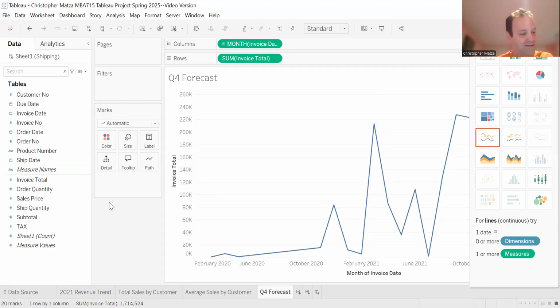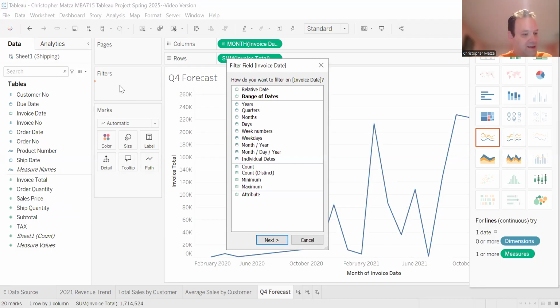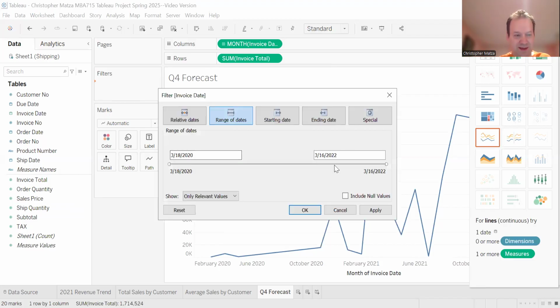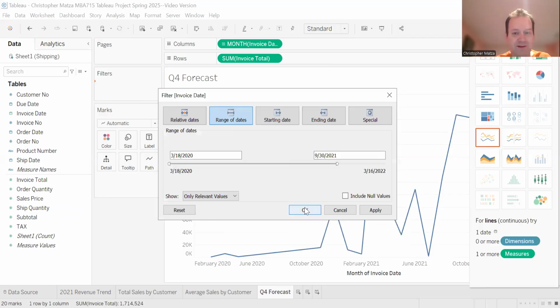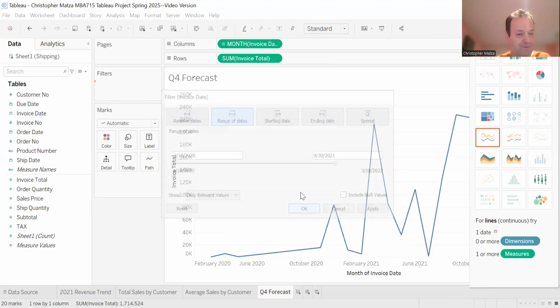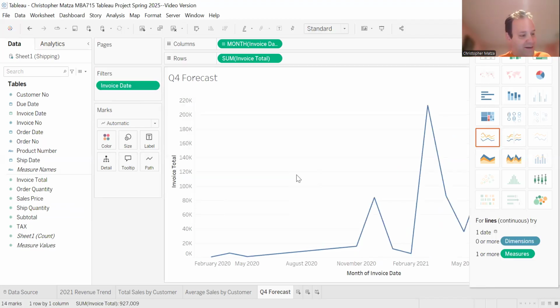Now we're going to add invoice date from dimensions to the filter pane. Once we do that, we are going to select range of dates and set the date filter from the beginning until September 30th, 2021. So I'm changing the dates over, and now we're at September 30th, 2021, and I hit OK. That narrows it down a little bit.